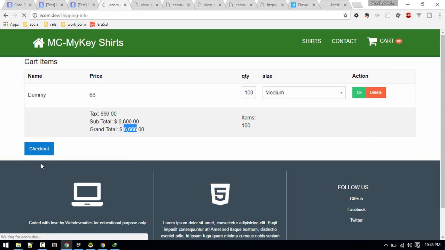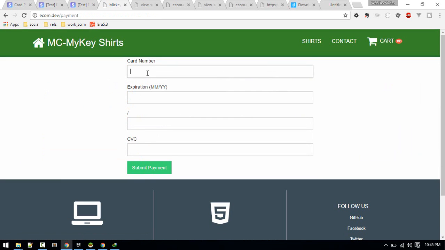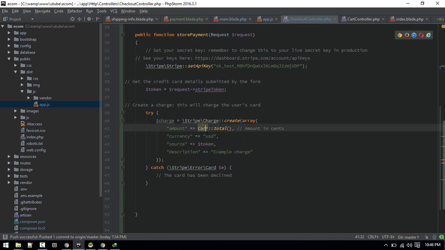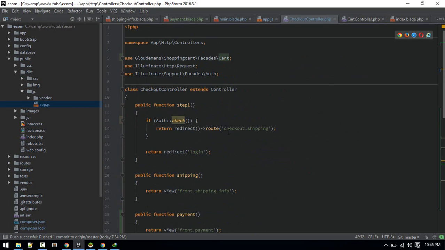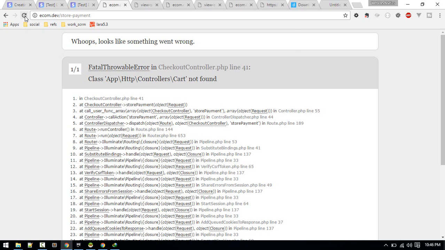Okay, so let's check out an address line, just keep some dummy data. So proceed to payment and card number, and if we submit that, okay, sorry about that, we need to import this as well. So the facade, okay, so just import this one, and now again we want to continue.